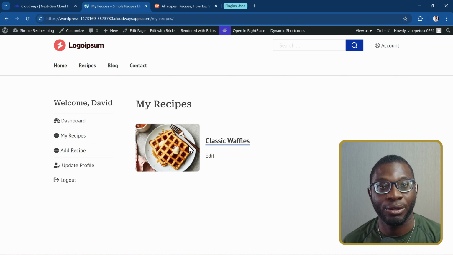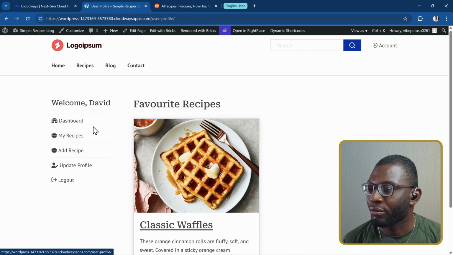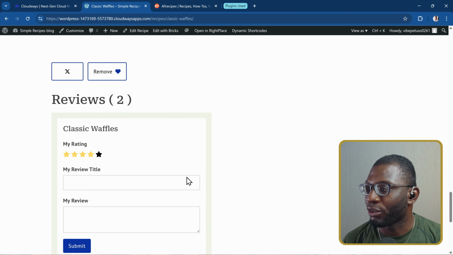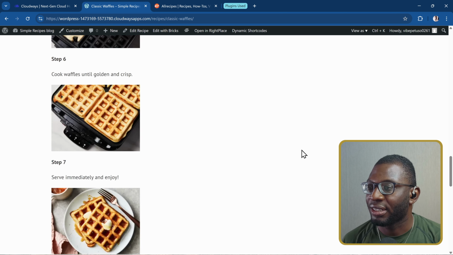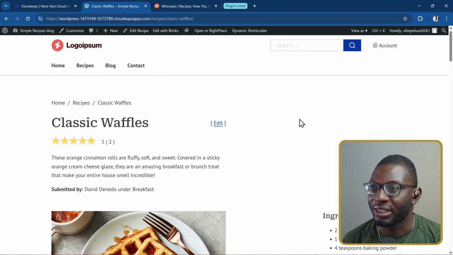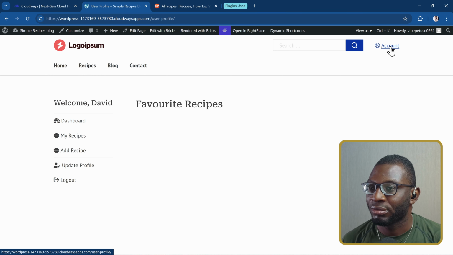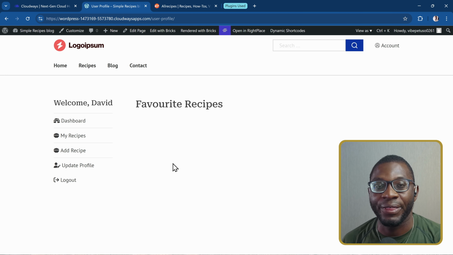In this case, I only authored one recipe, and my favorites will appear under my dashboard. So if I go to dashboard, this is the recipe that I added to my favorites. If I go back to that recipe and I remove it from favorites, so I say remove, then I go back and try to either go to my account, and on the dashboard, you see favorite recipes. Now everything is blank because I haven't put any recipe as my favorite.